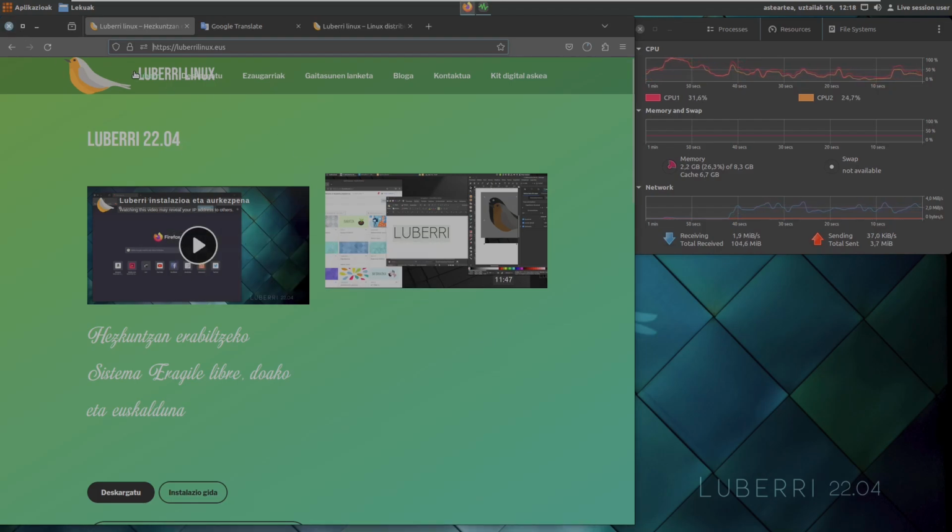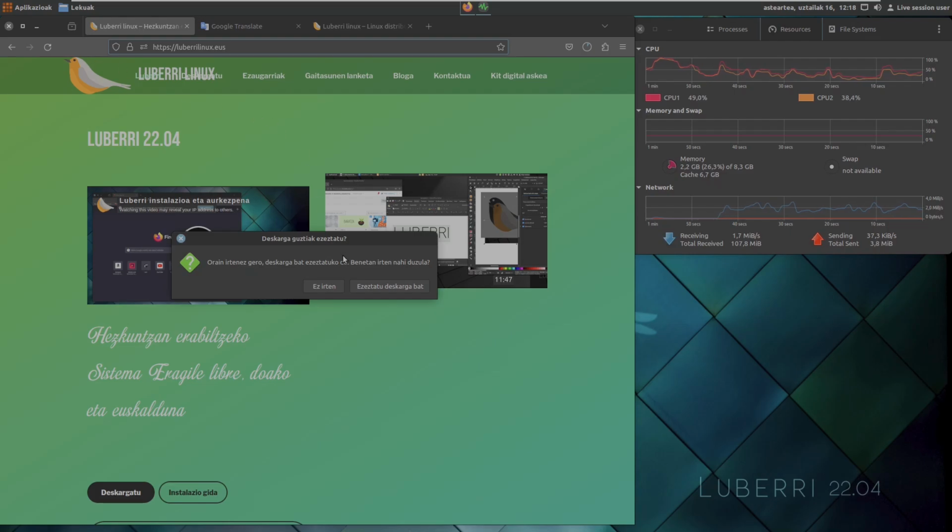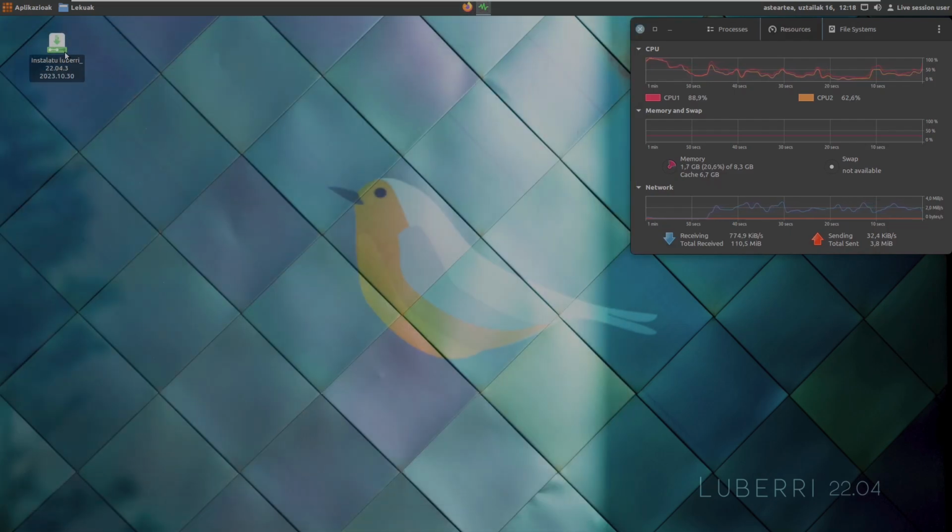Let's close it. I don't know what it is. Let's close it. Here is the installer. Let's try to open the installer. It's going to take a few seconds to start the installer.